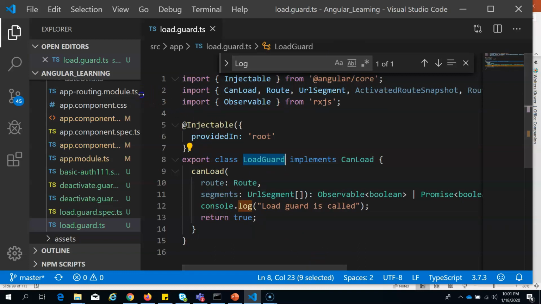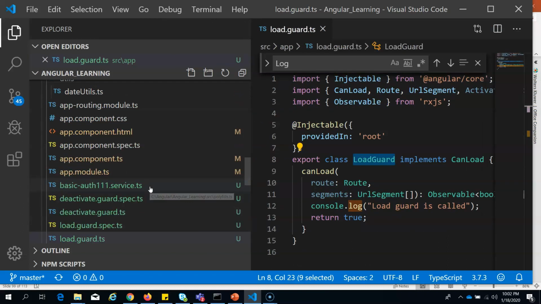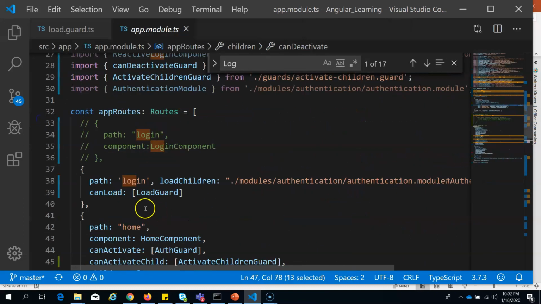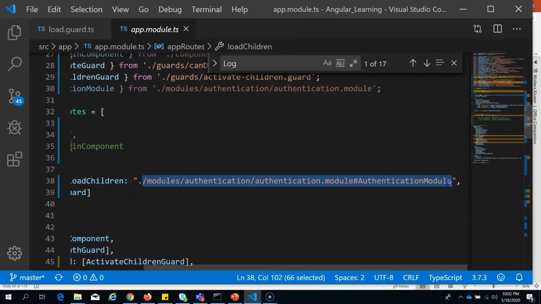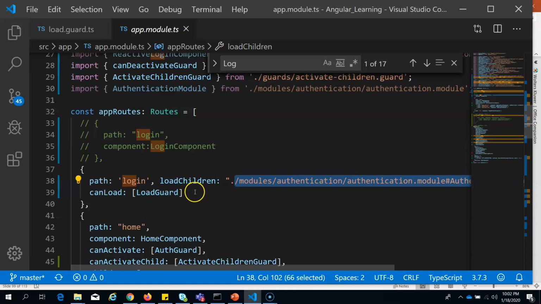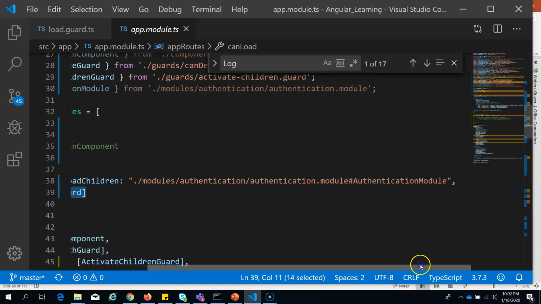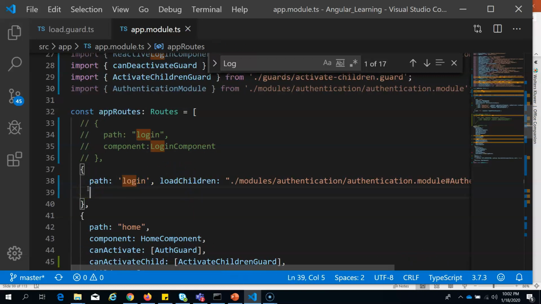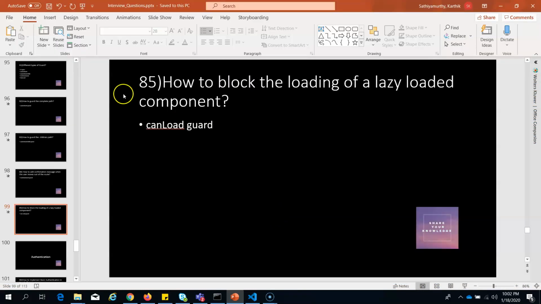And for adding it to your application, you have to add it to the app module's routes. Maybe for me, this is login, the login module which is present in the authentication module. This is a lazy loaded module. So I want to prevent it, I want to load it based on a condition. For that, you just need to put canLoad, and here put the load guard. Okay. So now I have added the load guard. This load guard will simply print that the load guard is called. So let's see whether that is getting printed.